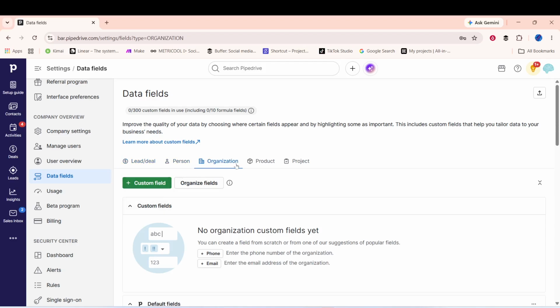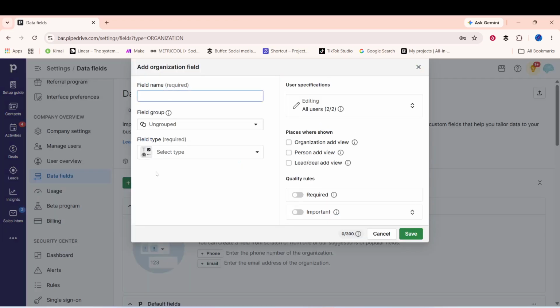Now look for the bright plus custom field button. Click that. A new window pops up. This is the Add Field window. Wait for it to fully load before you start typing.